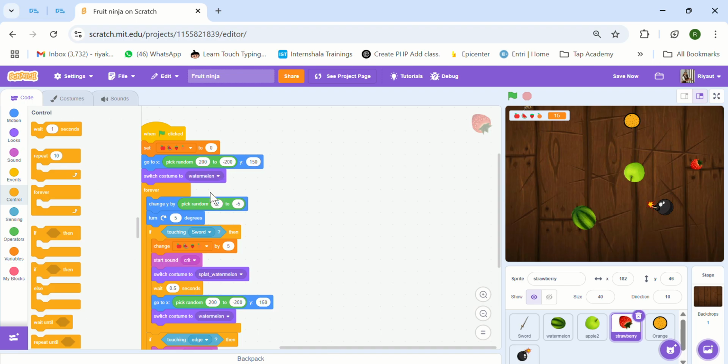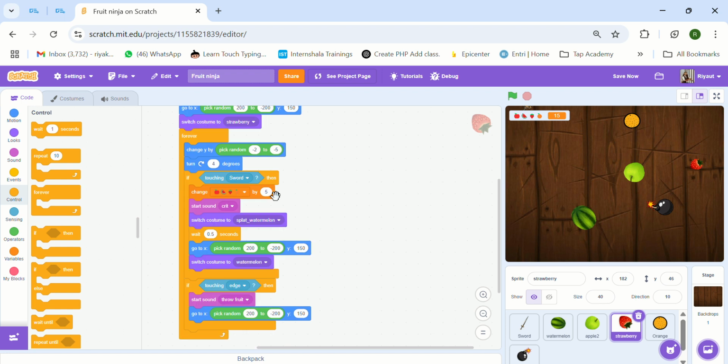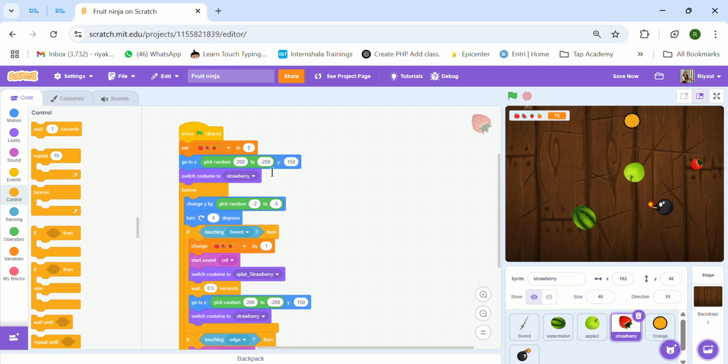Next, strawberry. So just like we did before, we have to make it to the normal strawberry. Then I want it to turn 4 degrees. Then if I cut the strawberry, I will get only one score. Then I want to change to the splat strawberry, then normal strawberry. Yeah, that's all. I think I changed everything.